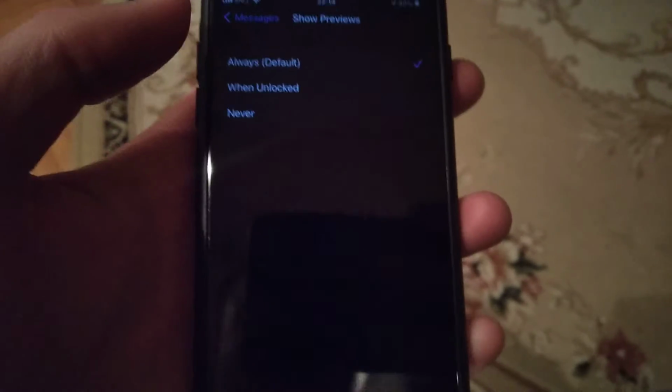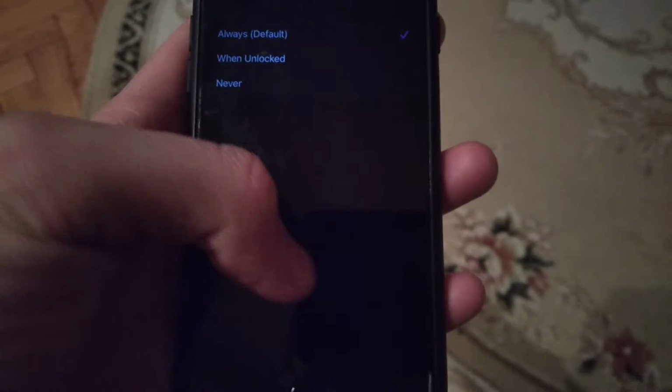After you choose never, if your iPhone is locked, you will just see who you got the message from, and in the text of the message you will see the message title. So you won't see your message when your iPhone is locked, and if you tap never, you won't see it actually even if you unlock your phone. You will see it only when you open the Messages app.